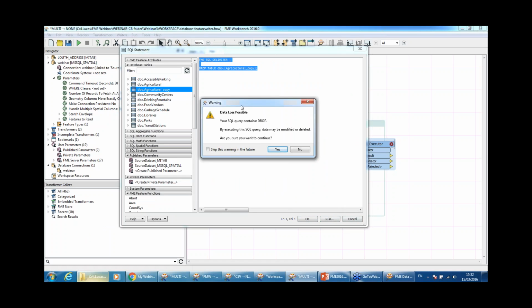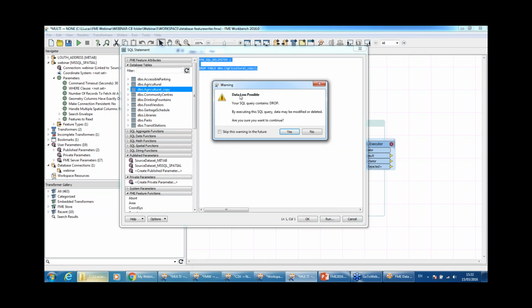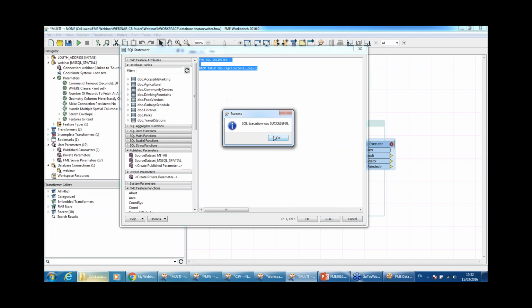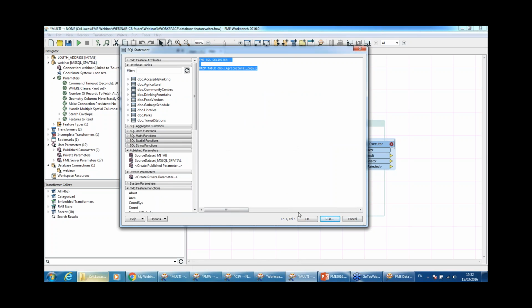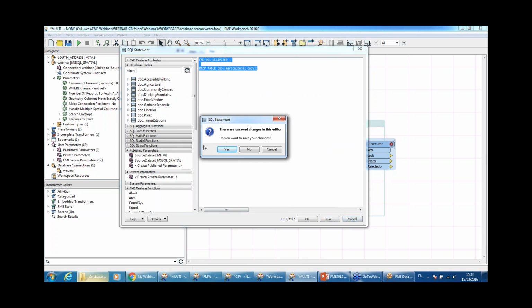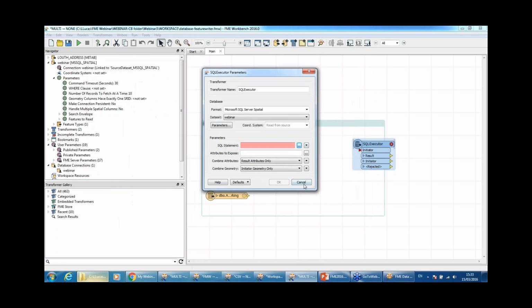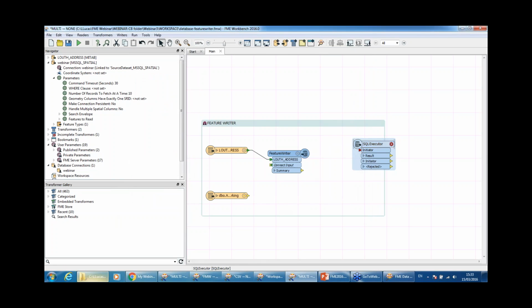Obviously be careful, and that's why they throw up this message, data loss possible because I'm dropping. We say yes, and it's removed that table. So I like that a lot about the SQL Executor. That's a nice change that they've made. Yeah, they're really integrating a lot of the database. Yeah, they've made huge changes on databases. Yeah, really good, really good.